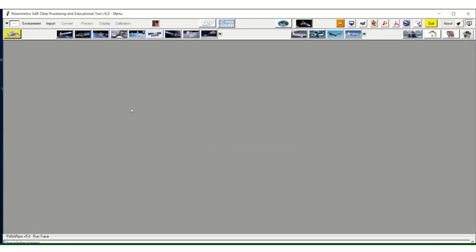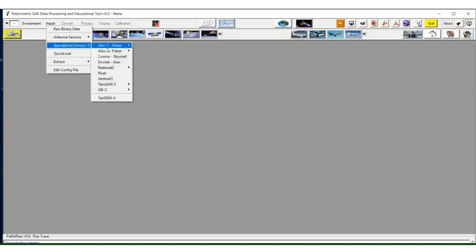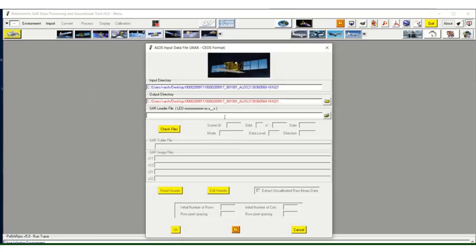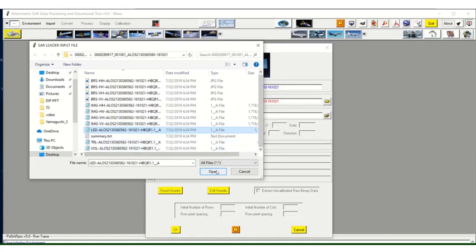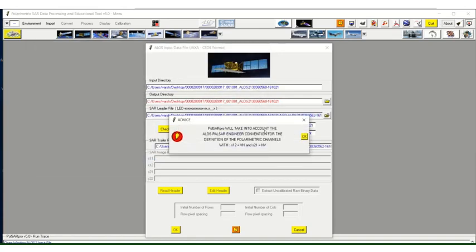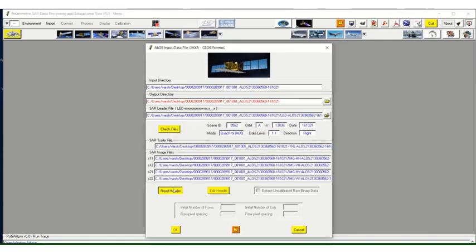So yes. Then we have to go to Import. It's the space-borne sensor, ALOS-2 PALSAR quad-pol data. There are 4 channels, so I'll select this. Now you have to select the SAR leader file. Okay, this is a SAR leader file. Check files. Here we are considering VH equal to HV, right? Then read header.